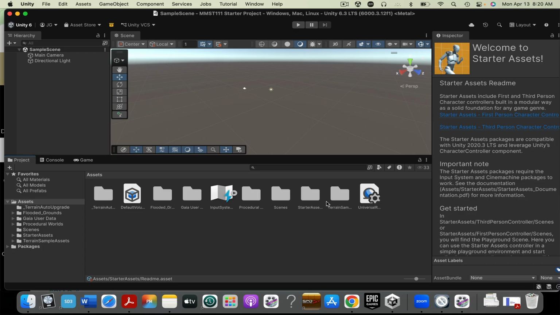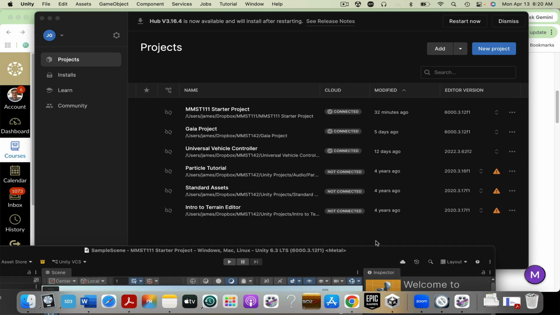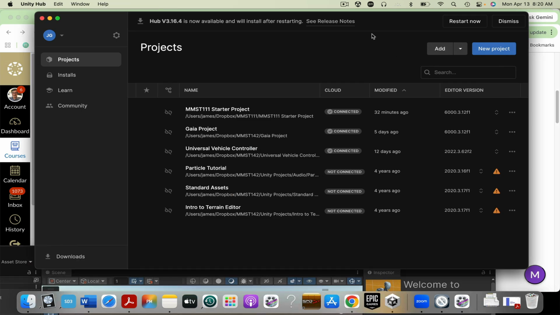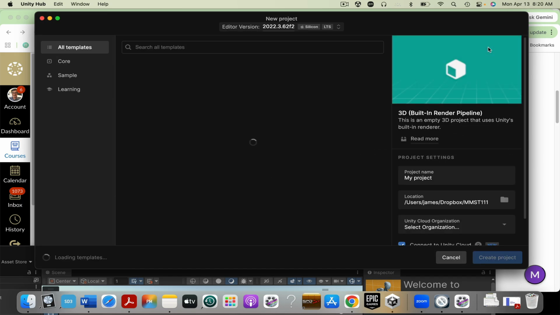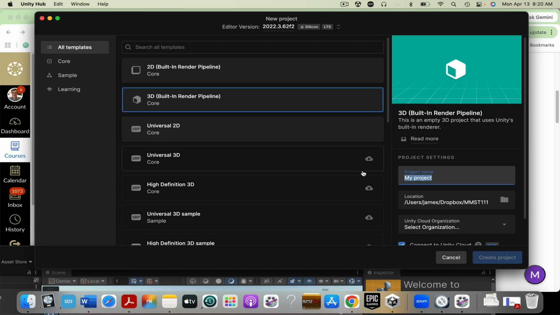So for now, set up a personal Unity account with your email, download the Unity Hub, the latest one, and install it. If you want, you can also install Unity, because you can install more than one version here. So if you want, you can also go to projects and create a new project. And again, name the project practice or something. Save it to your MMST 111 folder.